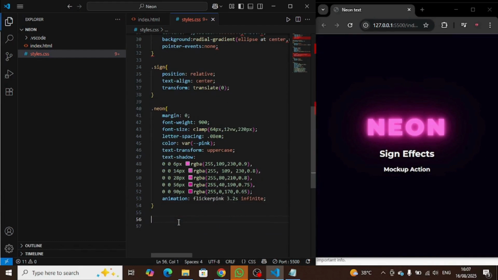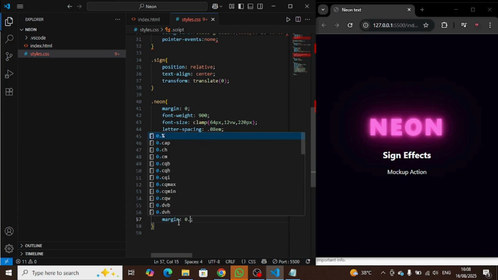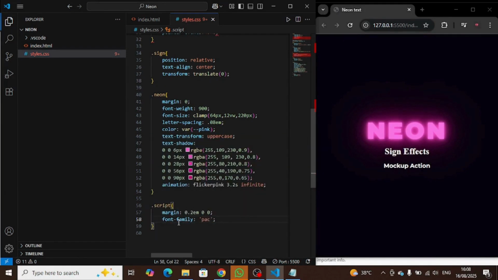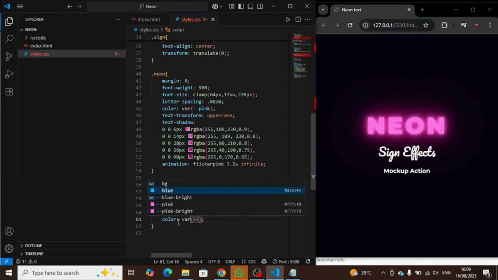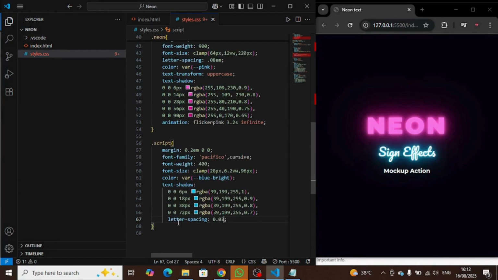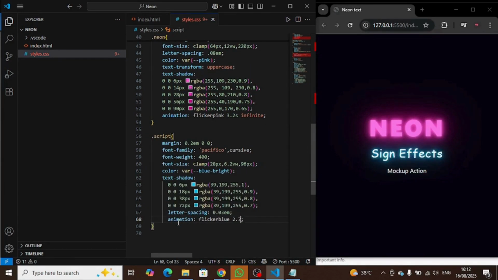Now we design our script. Margin to 0.2em and font family to Pacifico, font weight to 400, and again we use font size clamp. Text shadow uses a script font for contrast against the bold neon. Same glow principle but blue, with slightly different animation timing so both lines don't flicker in sync.